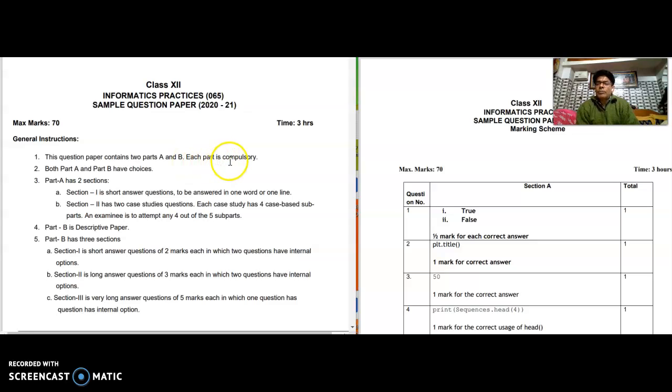Both parts are compulsory. Part A has two sections, section 1 and section 2. Section 1 has 15 questions, MCQ type, in one word or one line. 15 questions out of 21. There will be a choice where one has to attempt 15 questions of 1 mark each.